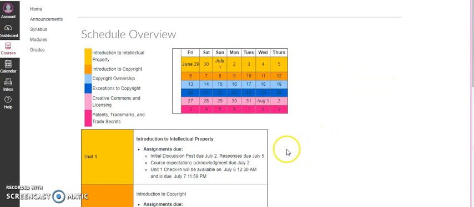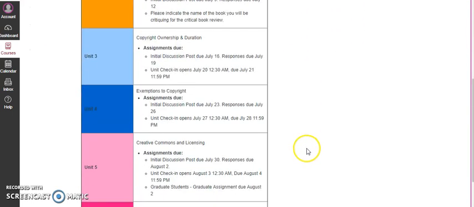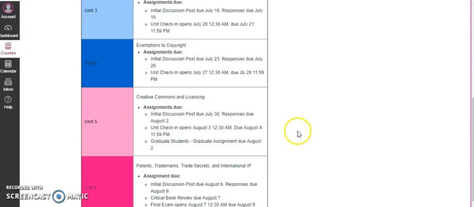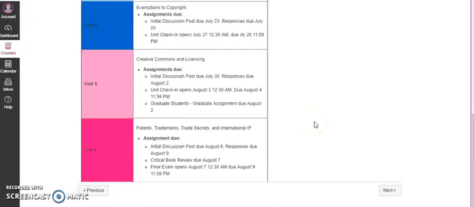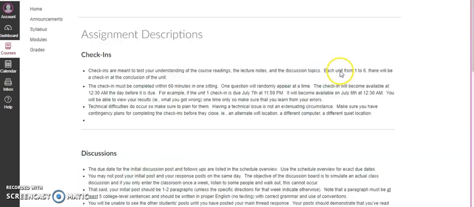This is the schedule overview. I would strongly suggest that you print it. It has all of the exact dates and times for the opening of the check-in quizzes, each of the posts in the discussion boards, and when they are due. So this is a really important page for you. Once again, clicking through next.